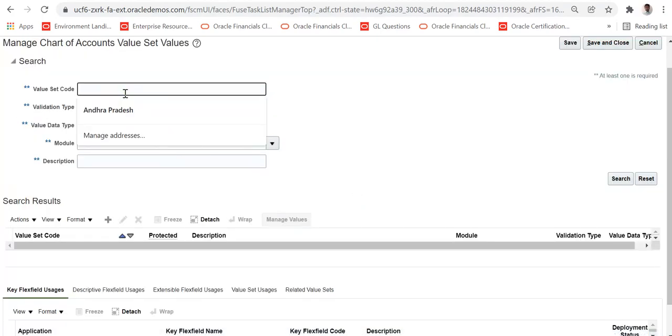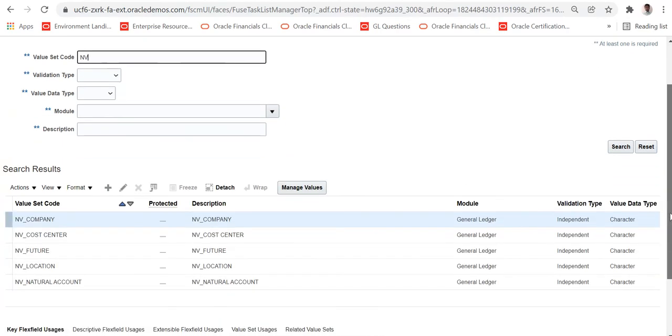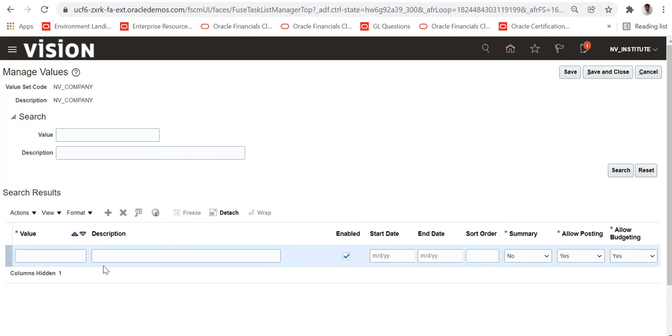Let me query the chart of account value sets that we have created. I'm querying with NV. These are the value sets which we have created. Let me quickly create the values here. I need to go to Manage Values. Let me create the company. The value is 11, which is NV Services Limited.